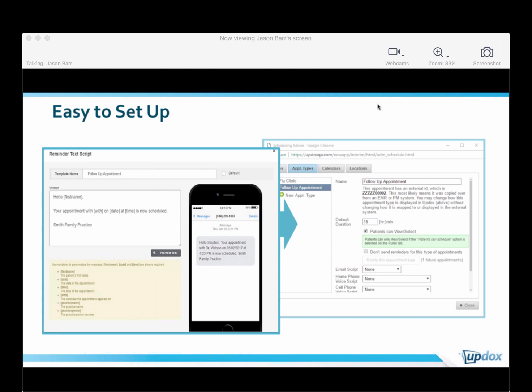Now, if a patient cancels their appointment, we will proactively notify you with an appointment cancellation notice right inside of the Updox inbox. We'll also update the note on the appointment inside of Amazing Charts.